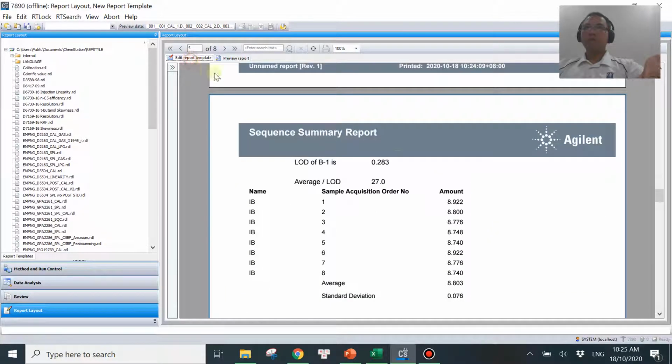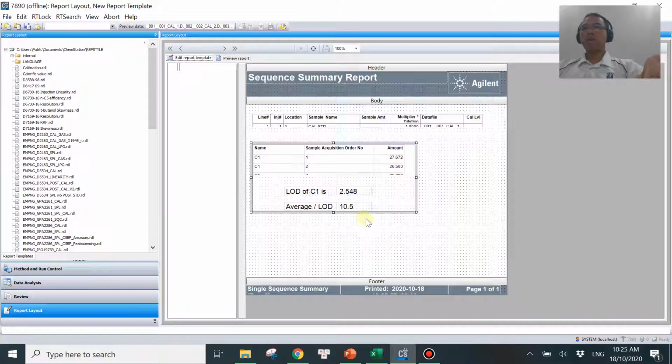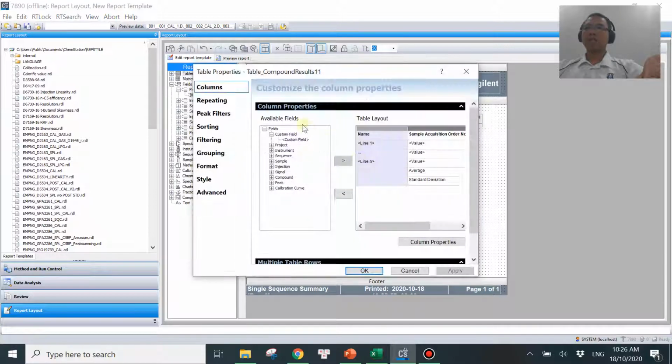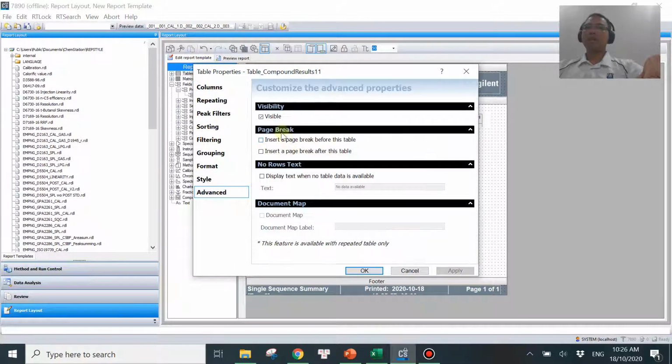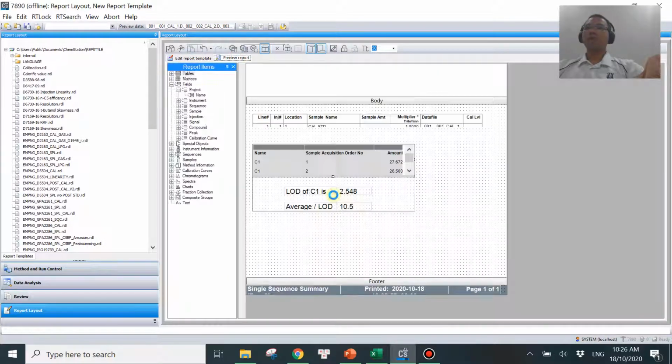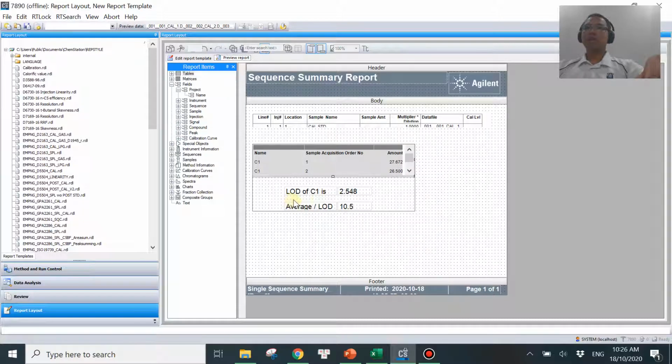Okay, and what you need to do is, you might not need to show this table. You can just right click on this table over here. Then you can go to advanced. Then you can just uncheck the visible box around here. Then it will disappear. So what you will see is just something like this.